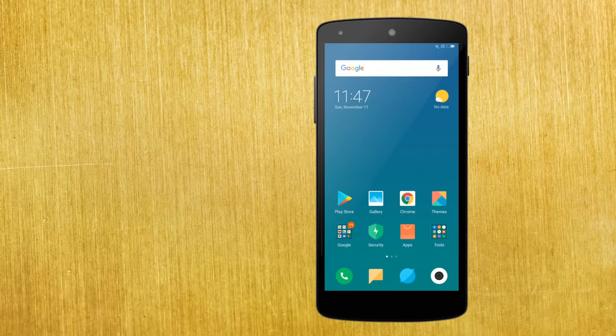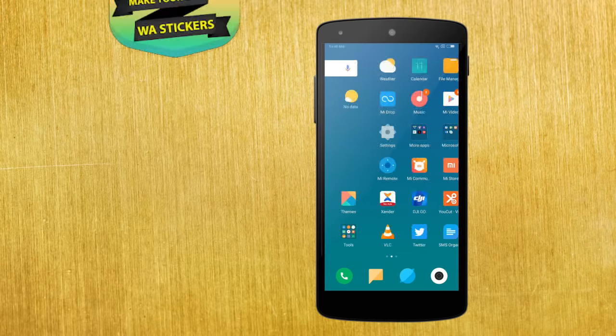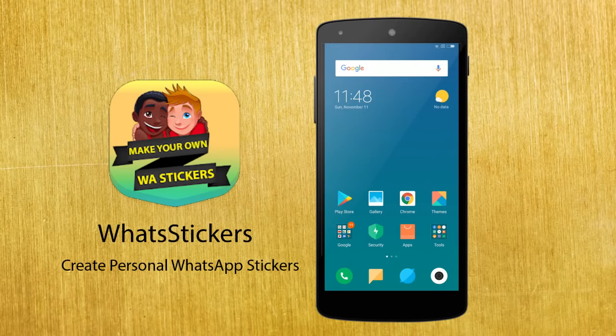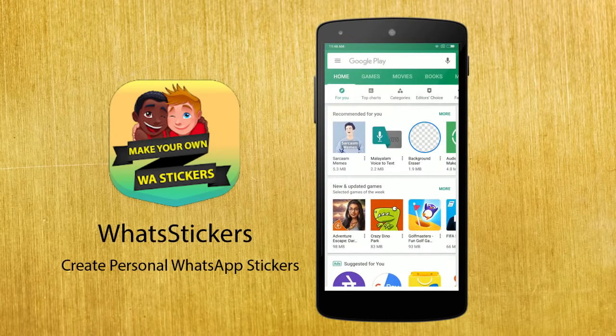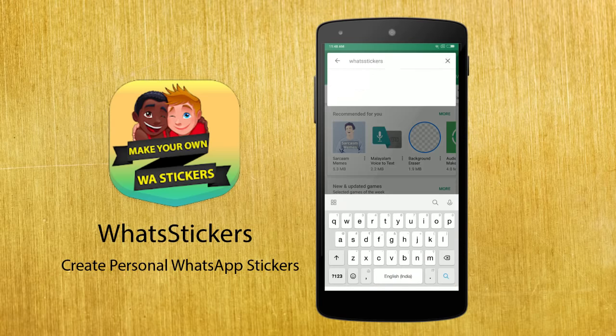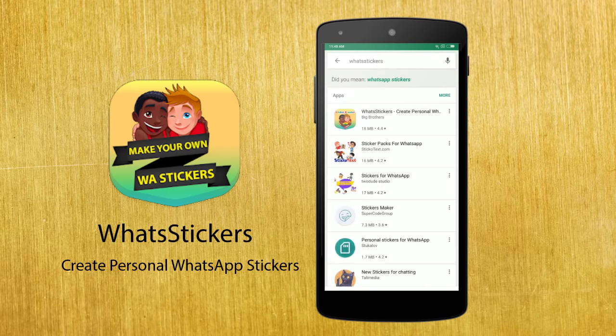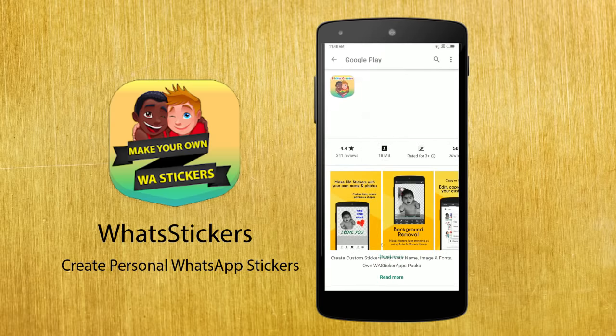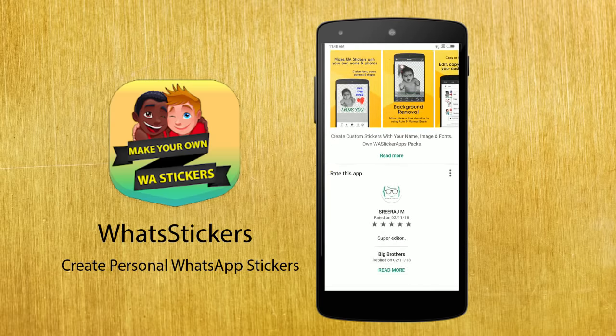This application is known as WhatsStickers. So just go to Google Play Store and type in WhatsStickers. Make sure you type double S, WhatsStickers. In the first search result itself, you can see WhatsStickers by Big Brothers. WhatsStickers: create personal WhatsApp stickers.